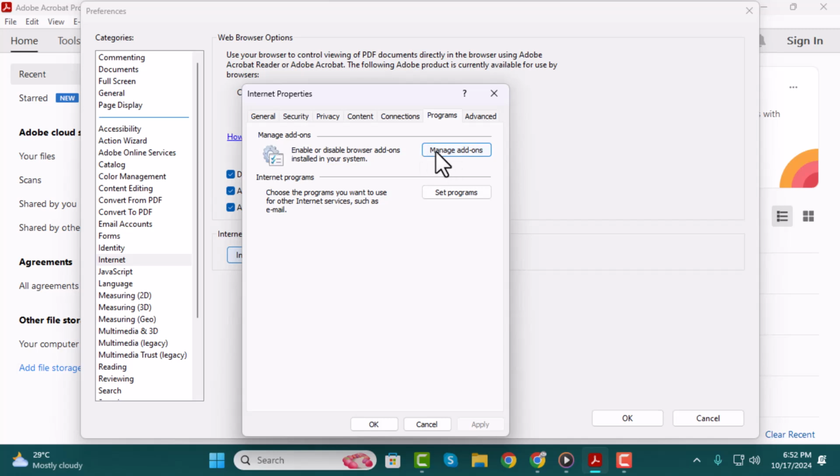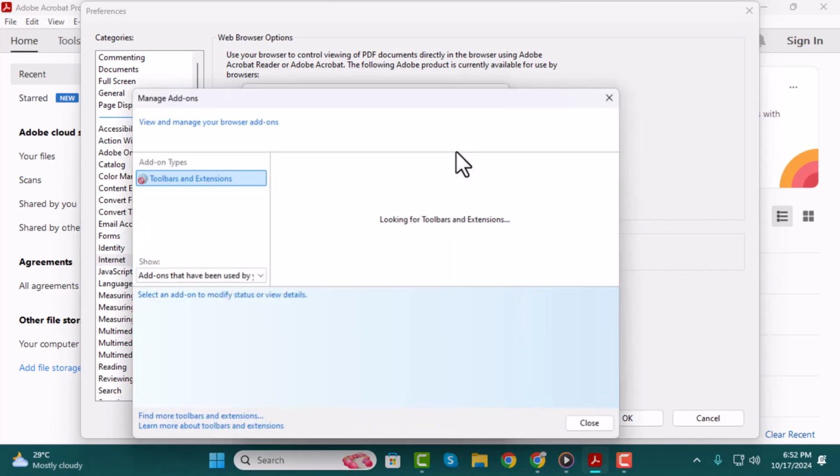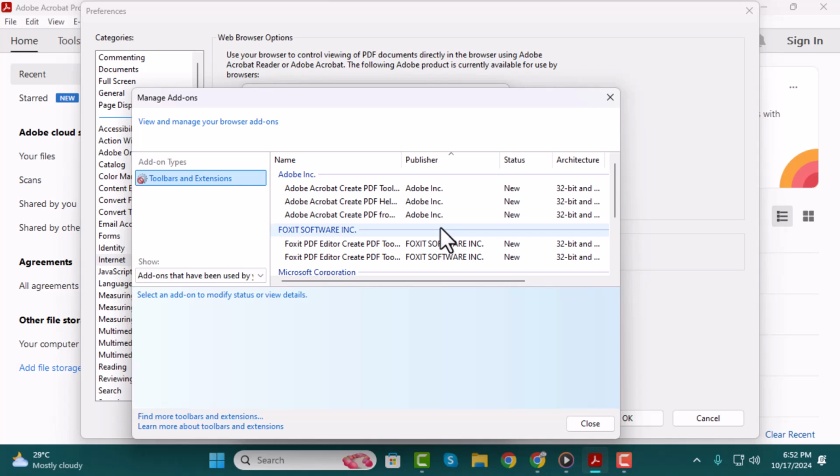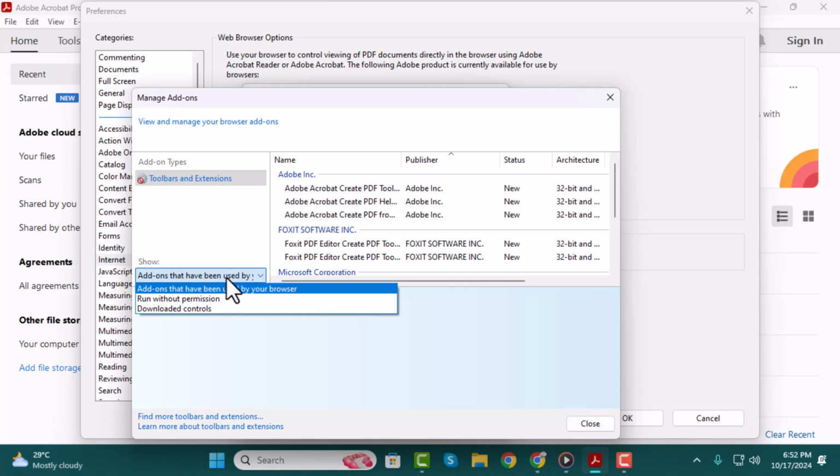Step 7. Now click on Manage Add-ons. This will open a new window displaying a list of all the add-ons installed on your system. Step 8. In this window, click on Show to display additional options. This will allow you to see more details about the add-ons.